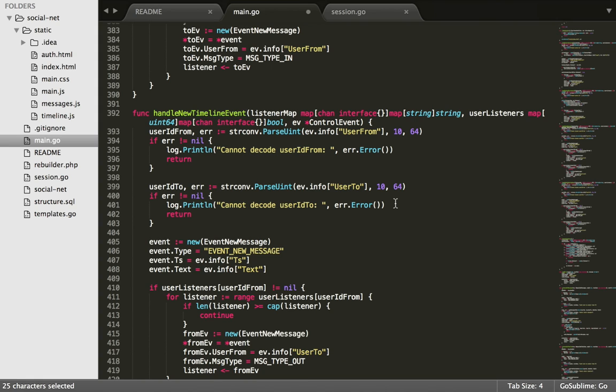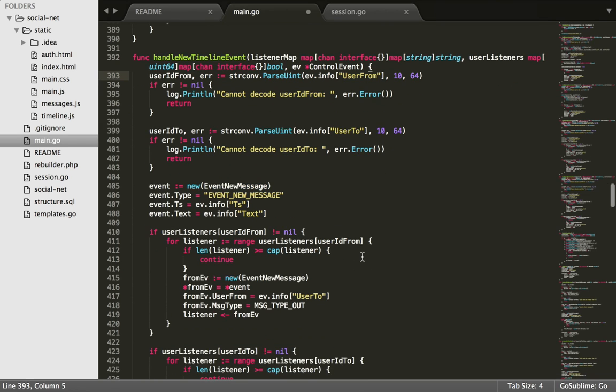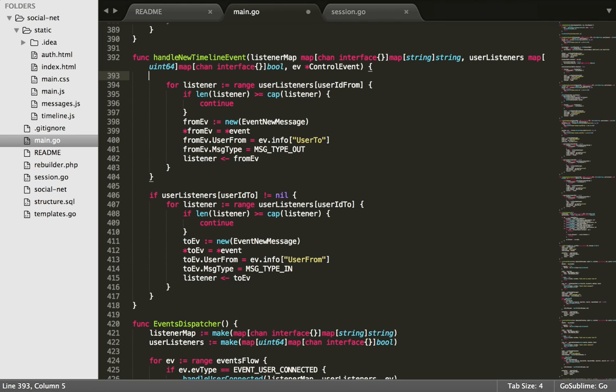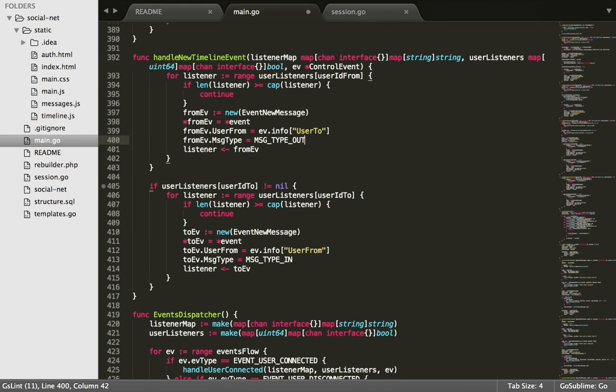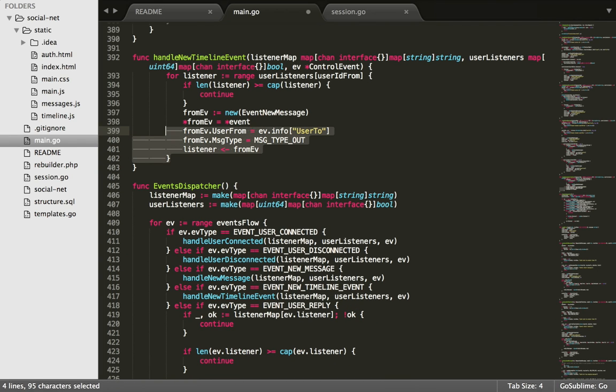Okay, so we basically need to send the event to all users, and that's it. So it's much simpler than you might think. So we should just iterate over all our listeners.